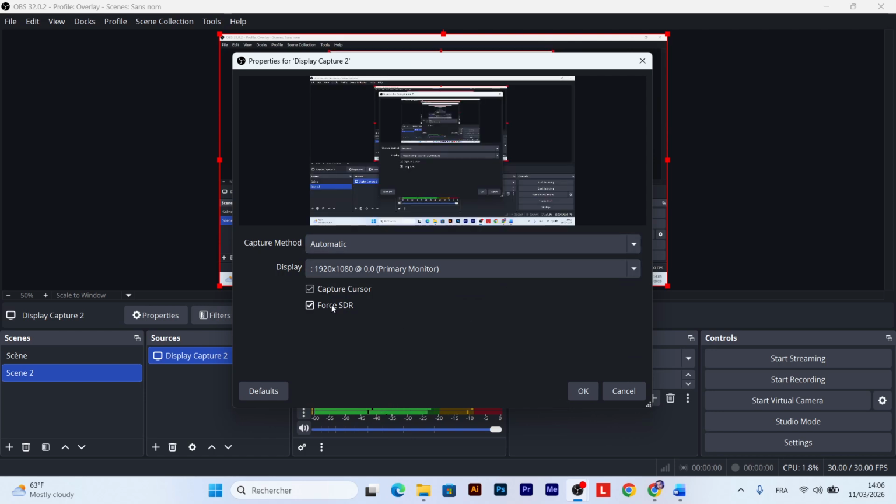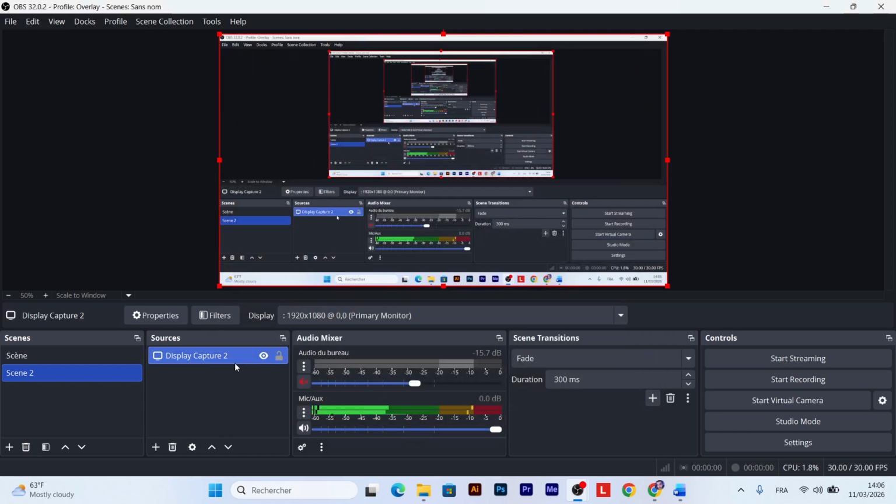You can force this here and you can capture the cursor of the mouse like this, and click this to remove it. Okay, did you see? Okay, just now like this, and finally this is display capture.